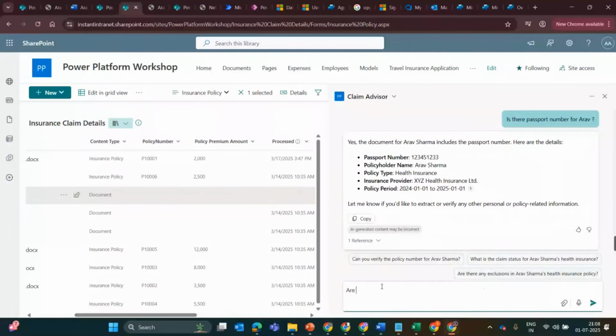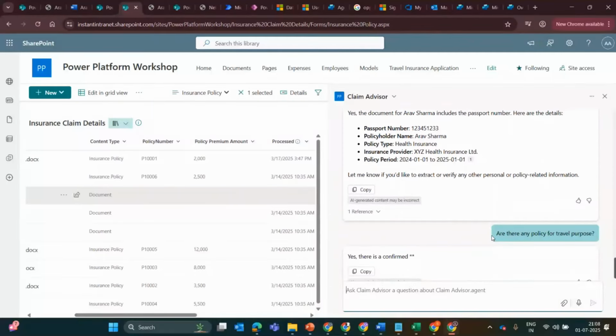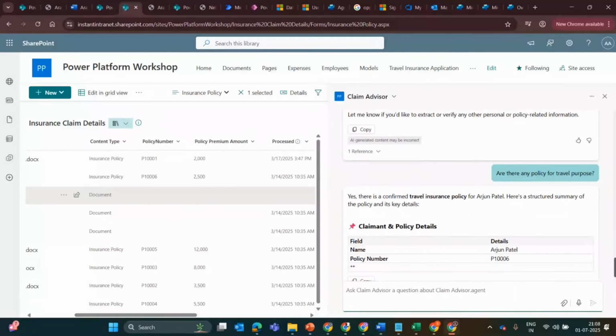are there any policy for travel purpose? Let me just hit enter. This is a very vague prompt. Trust me, I wouldn't draft such a prompt, but this thing came to my mind, and let's see how it responds.